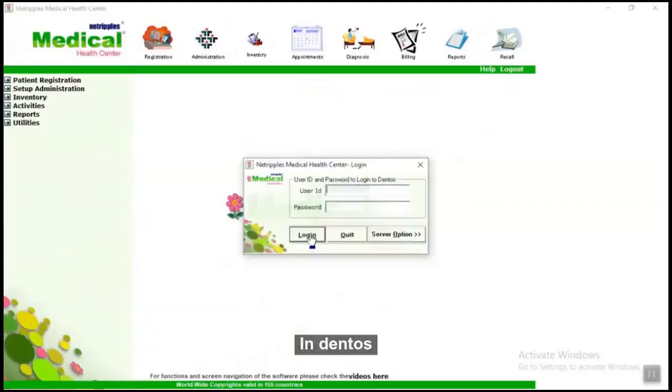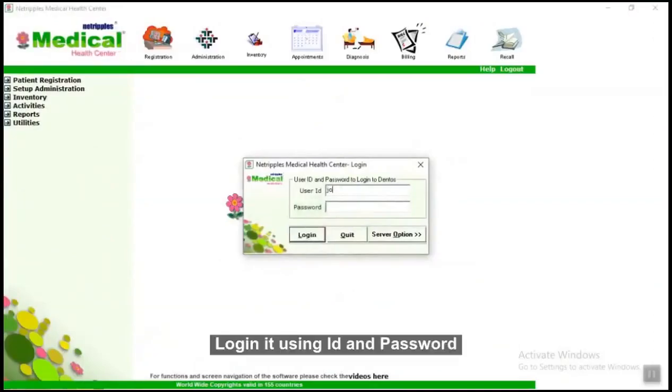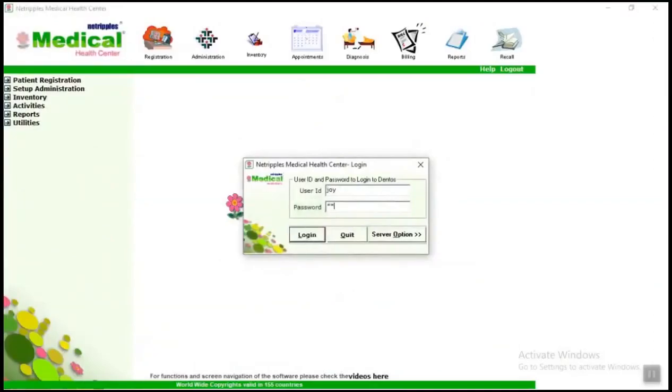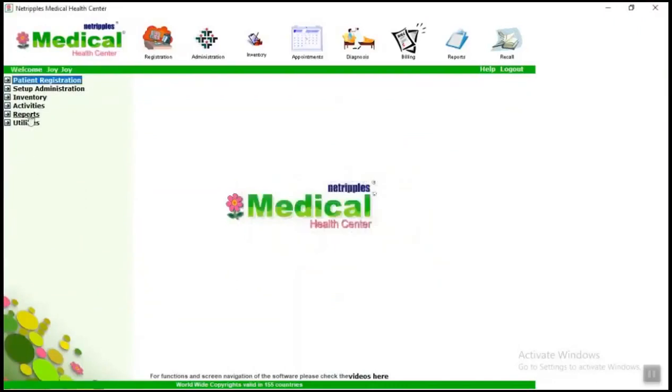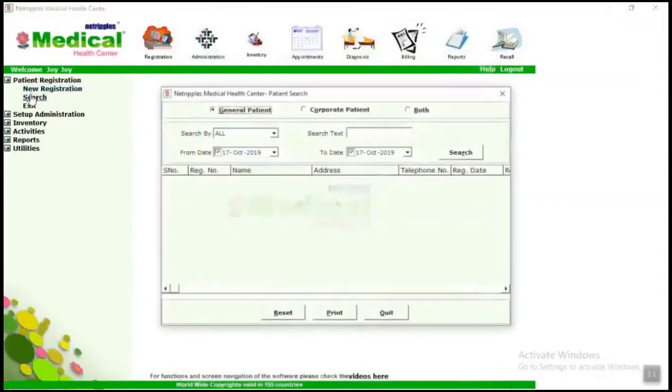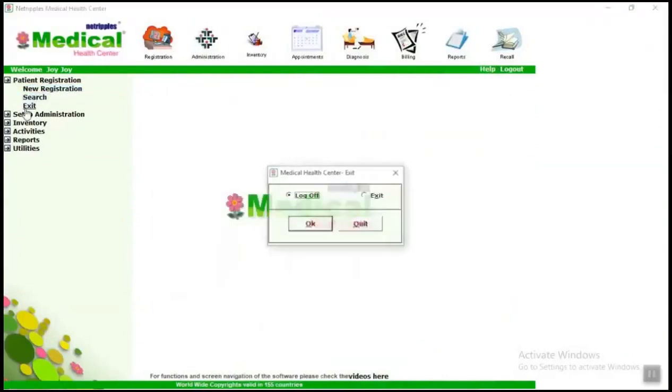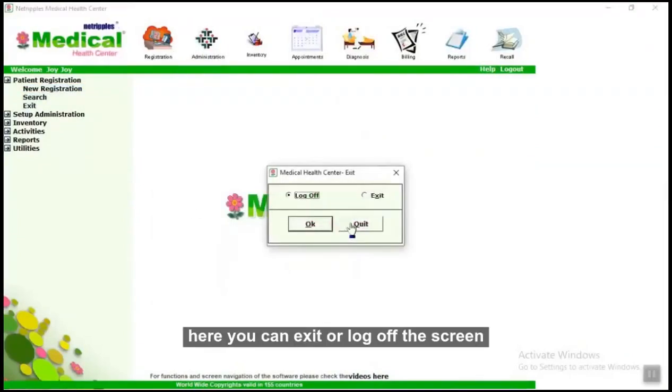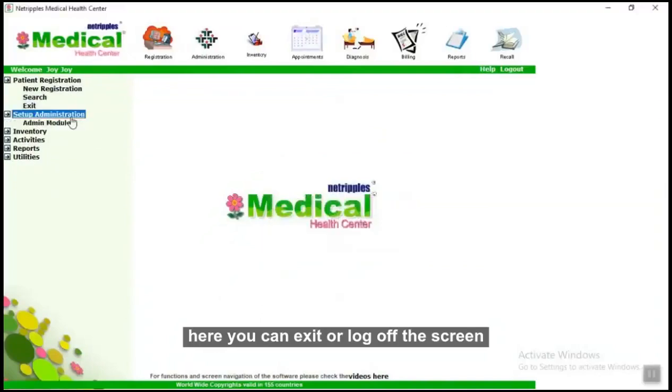In Dentos, login using my ID and password. Here you can register the new patient for general and corporate patient. In search module, you can search the details of the patient. Here you can exit or log off the screen.